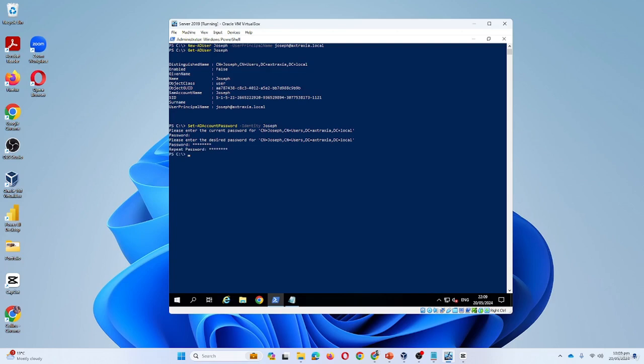So let's view the account again. I'll use my tab key to go to the previous command. And we can see that it's still disabled because the value for enabled is false. So now that at least we know that the password is set, if we go and attempt to enable the account using PowerShell, it shouldn't give us any problems.